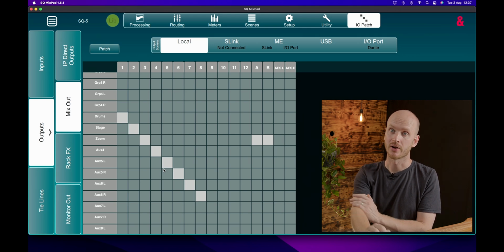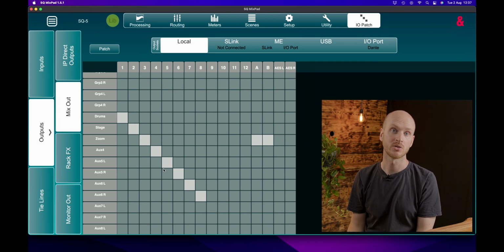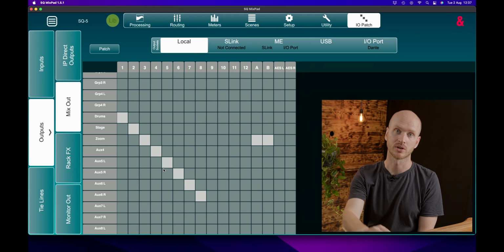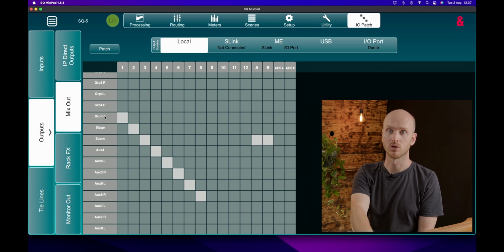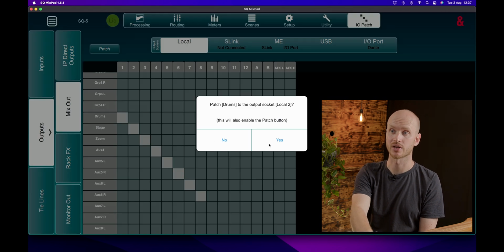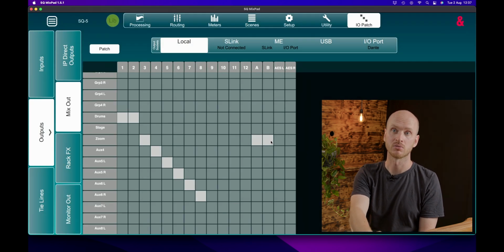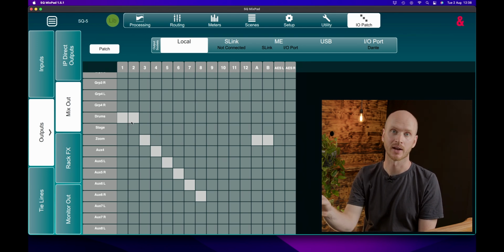However, there are a few things that we can do here that we could change. So, for example, we could take aux 1, our drum feed, and we could patch it to output 1, sorry. We could also patch that to output 2. And that same aux 1 mix is now going to 2 different outputs.